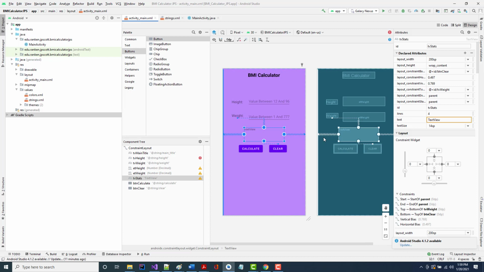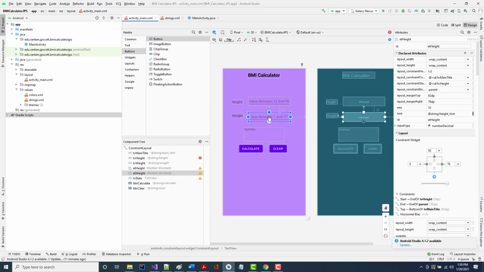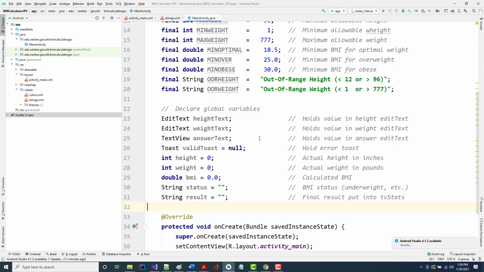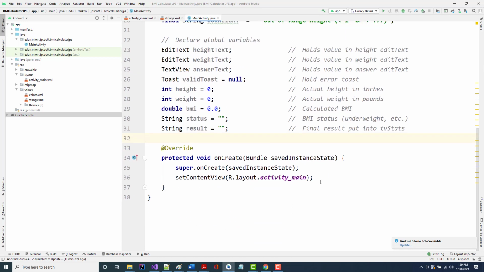All right. And basically what we're doing is we're setting references to the variables we did above. So for height, for weight, for our answer. That's it. Okay, that's it. So let's do that. So you do that inside of here. Notice what this says. Set content view r.layout.activity_main. Does that sound familiar? That's this file that's right here. That's the activity main that's here.